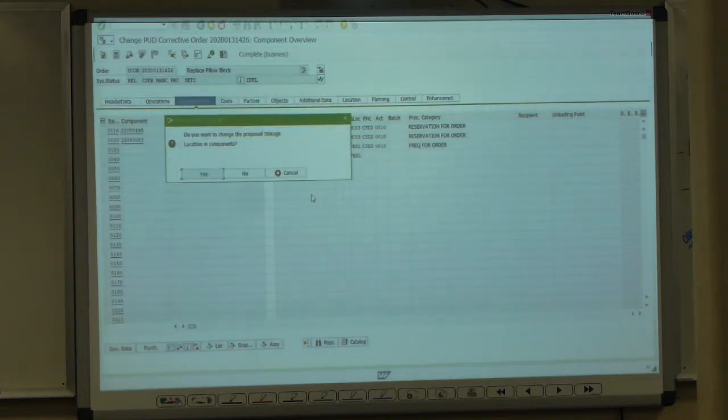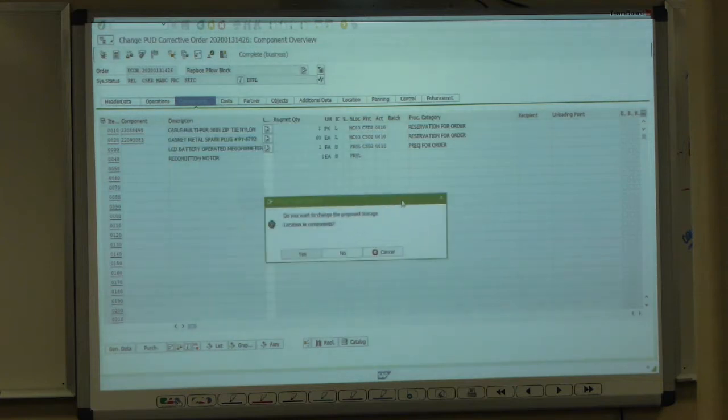All right. Again, the system's going to default your value change. Go ahead and say, do you want to change your proposed storage location? Do we want to change our storage location on this area here? What do you guys think? No. We don't, because if we do, it's going to default back to our home base, and it's going to screw up our PR. So in this case, we're going to say no.